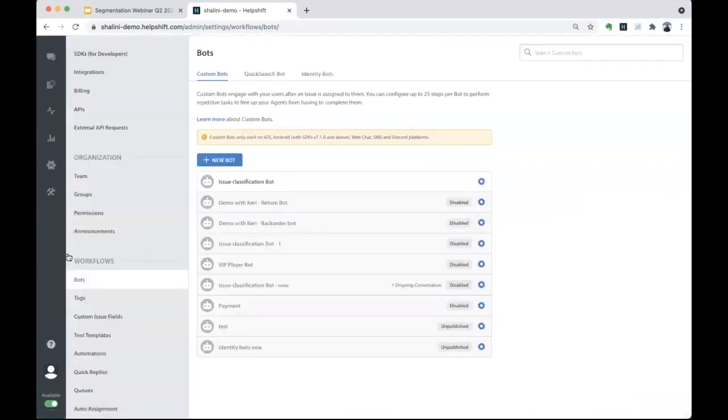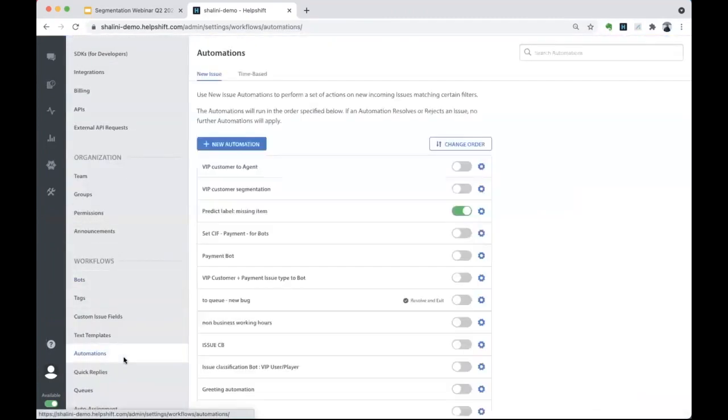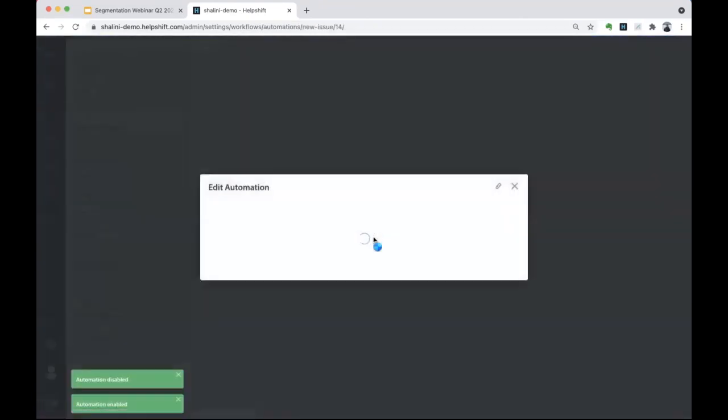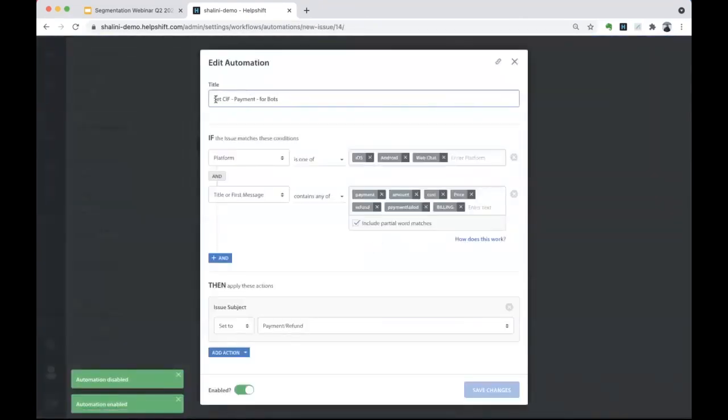The third example is using automations. The way we have seen to segment our users using automations, we can do the same for our issue segmentation as well. So our goal is to set a custom issue field value of the issue category or issue subject as payments. And based on that, we have to trigger a bot, or we can choose to have a certain workflow to it using automations or bots.